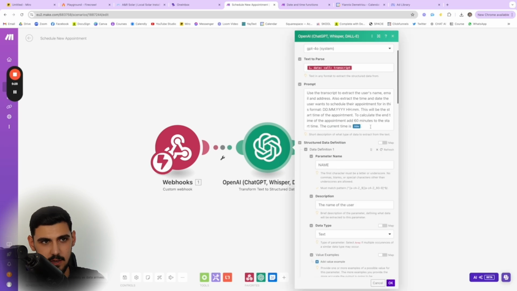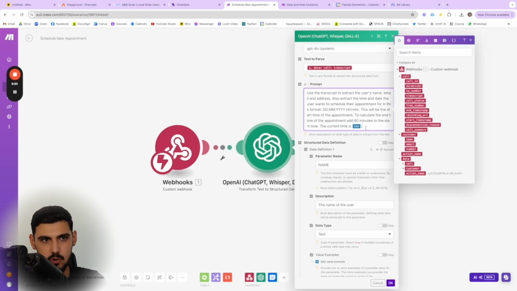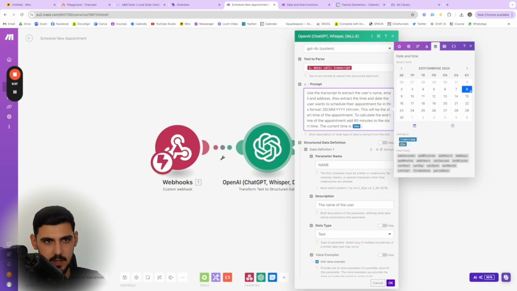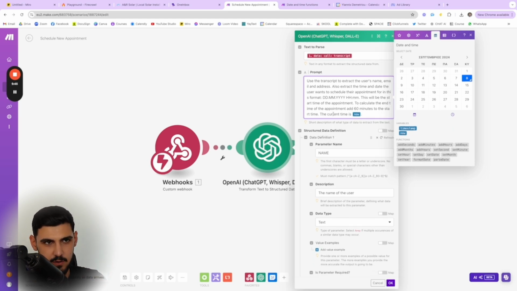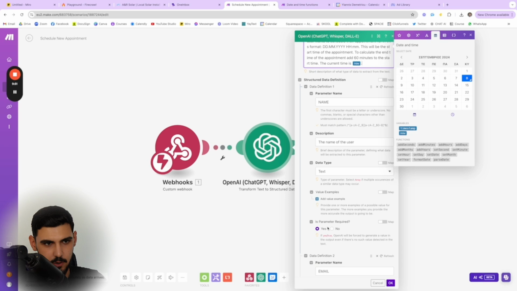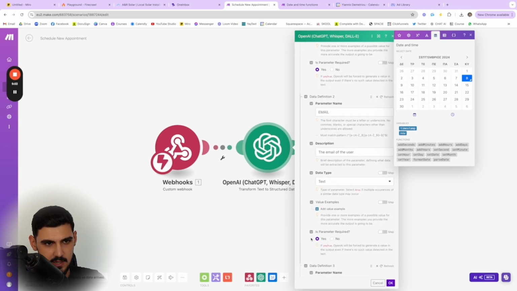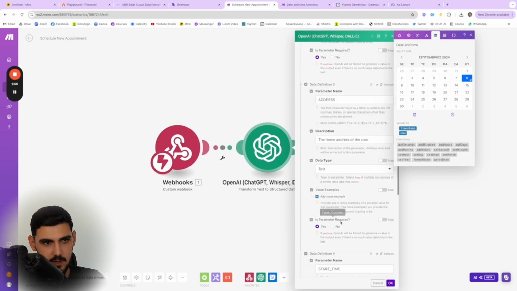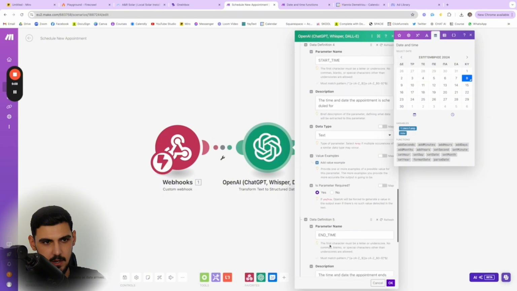Okay, so I also gave it access to the time, so it knows what time it is right now. The way I do that is I click here, come to this calendar module, and insert this variable which says now, which basically gives this prompt an understanding of what the time is right now. Then I create the data definition for all the parameters or variables that we want to capture: name, text, required; then email, text again, required; then address, then start time, and then end time.